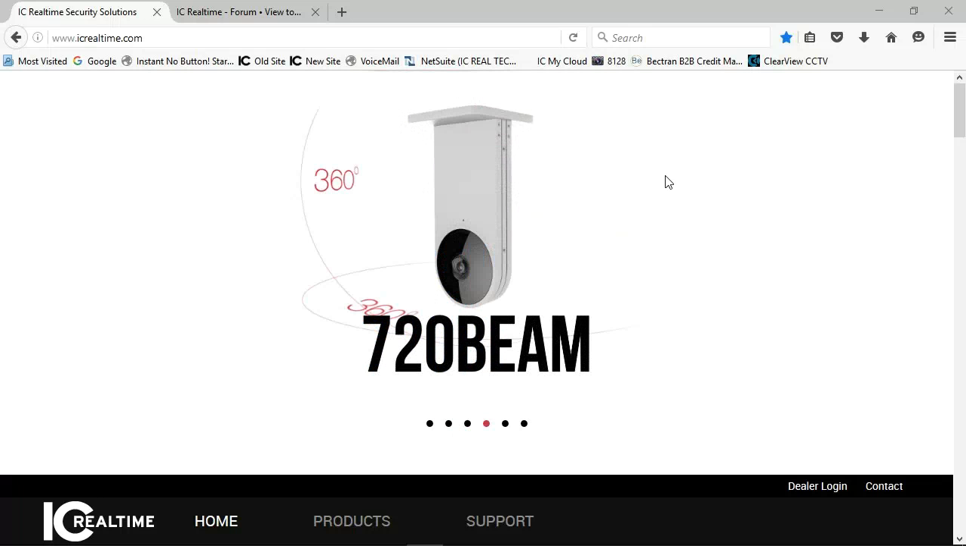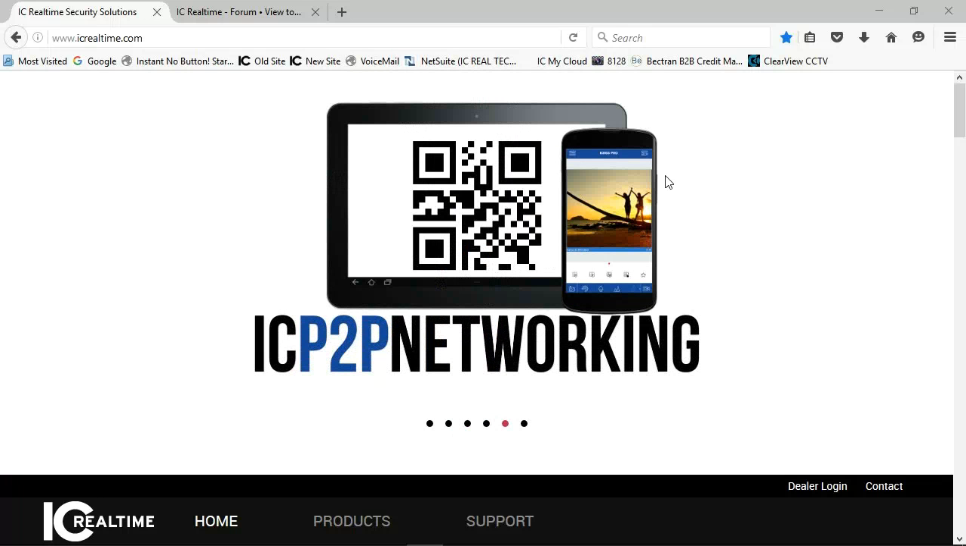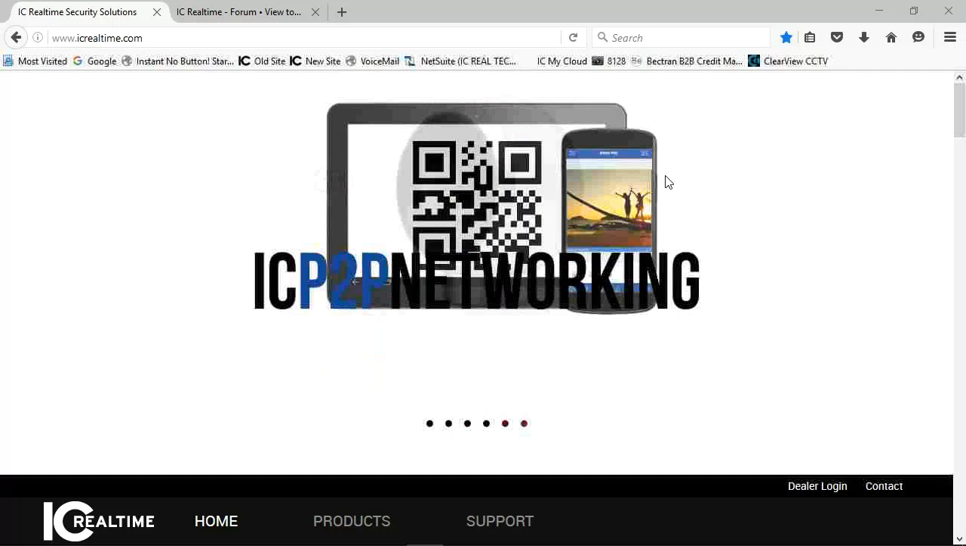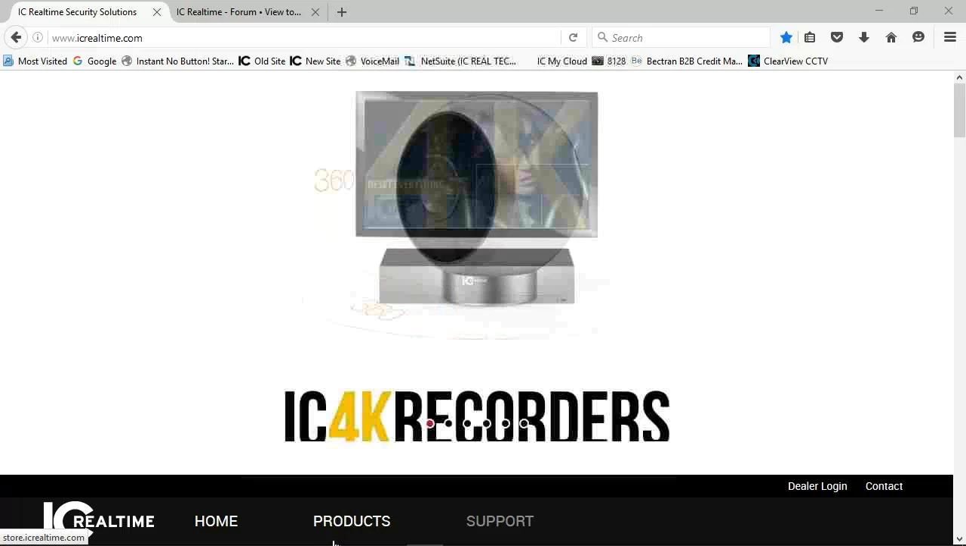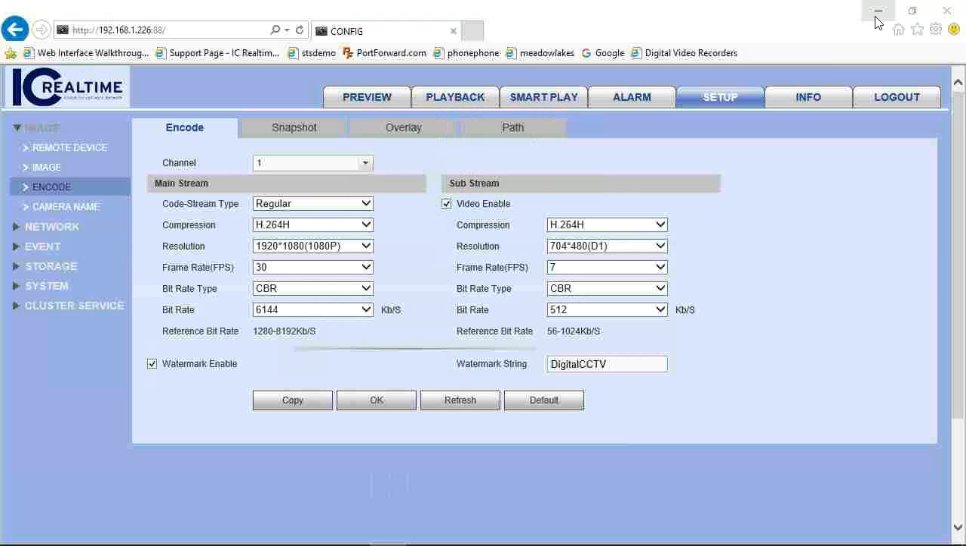So what we can do to combat that is something very unique with IC Realtime. We have an encode setting that actually has a mainstream and a substream, and we're going to jump into that right now. Actually, I can minimize this, and it should be there. There we go. So I'm actually logged into one of my NVRs here on the local network. I'm able to modify my mainstream as well as my substream right through encode settings. And this is available on any of our recorders.